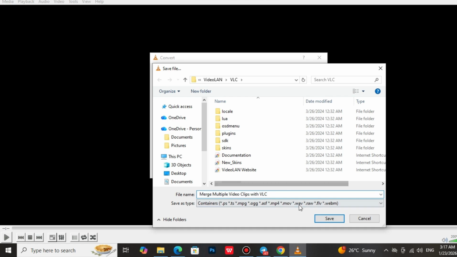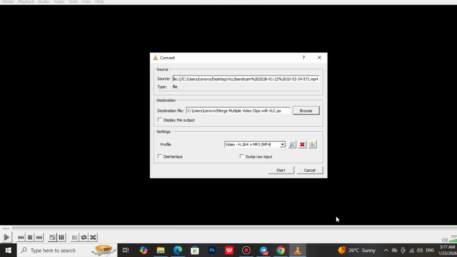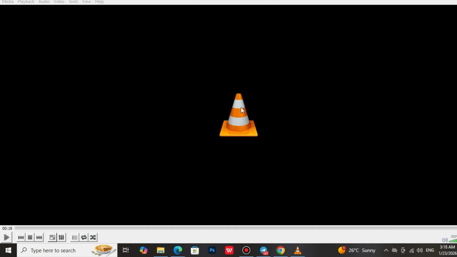Then click Save. Finally, click Start. VLC will now process and combine your selected videos into one MP4 file. Once finished, you can locate and play the merged video.